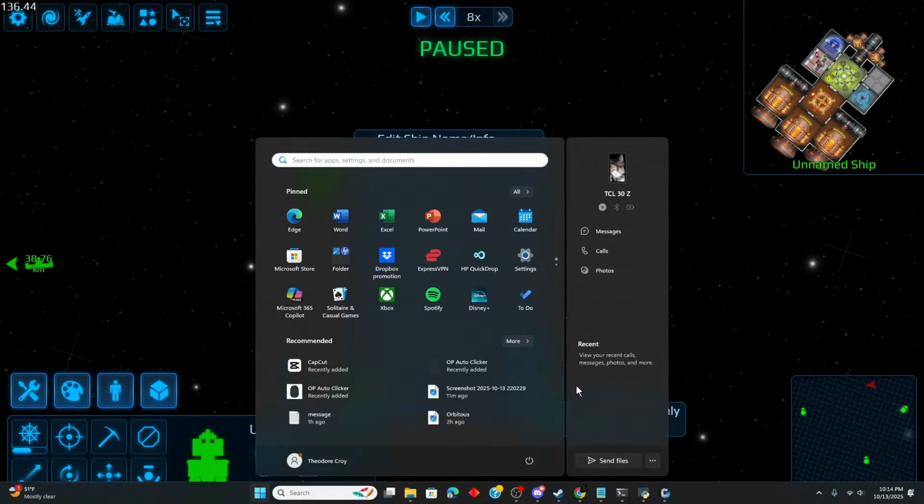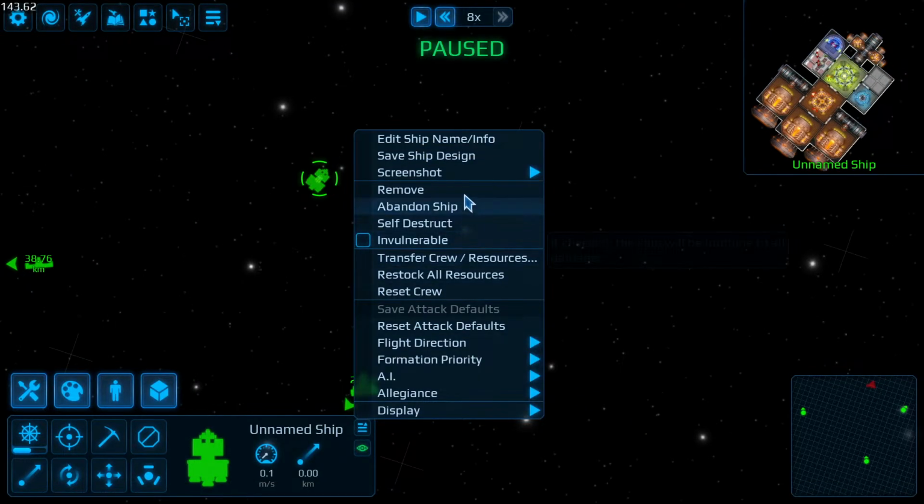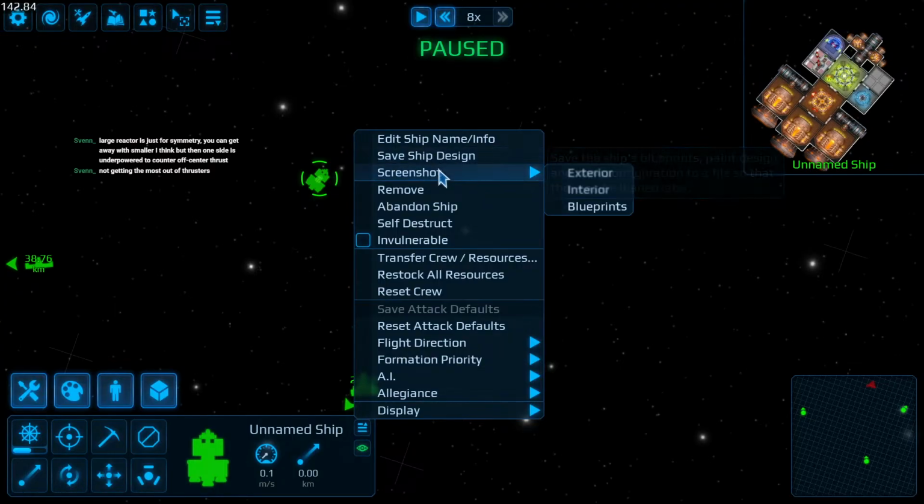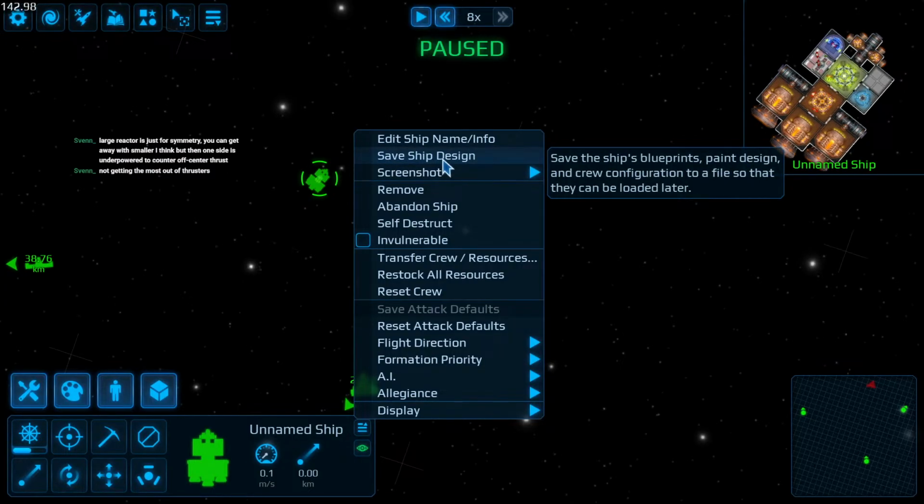What time is it? It's 10:40. Sven underscore says large reactor is just for symmetry, you can get away with smaller I think but then one side is underpowered to counter off-center thrust. Yeah, that would be a problem. Sven underscore says not getting the most out of thrusters. Hmm. Well, the thing is that like 170 is like so much faster.